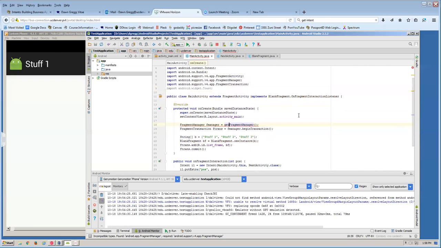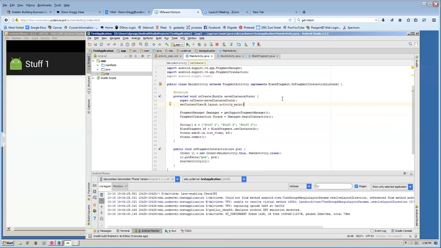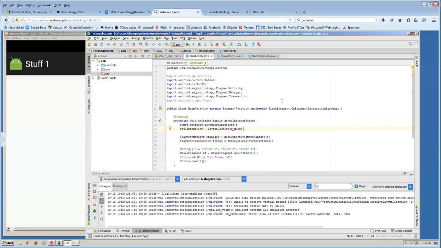So you have to do get support fragment manager, and that will return the support version 4 fragment manager. Everything else should be the same. So once you've made those few changes, your app should work exactly the same.